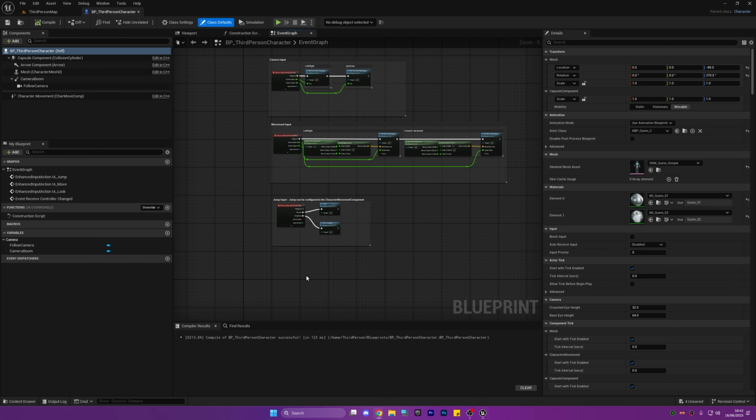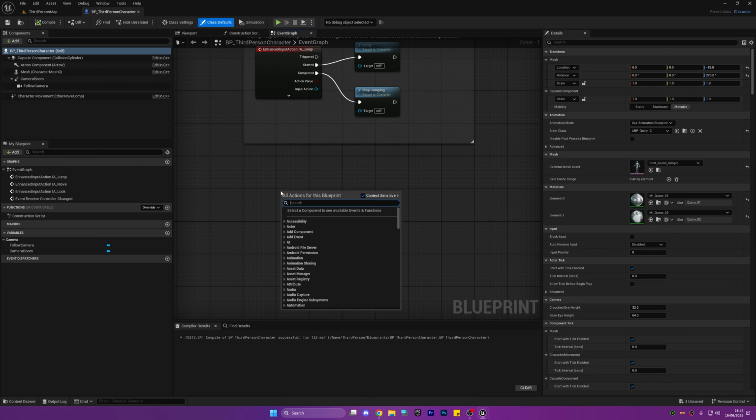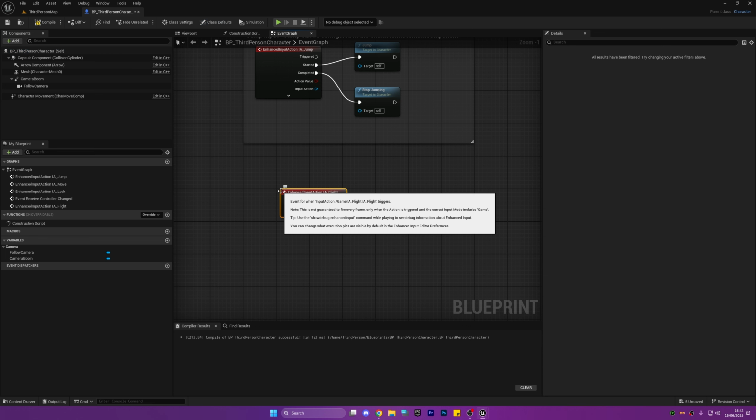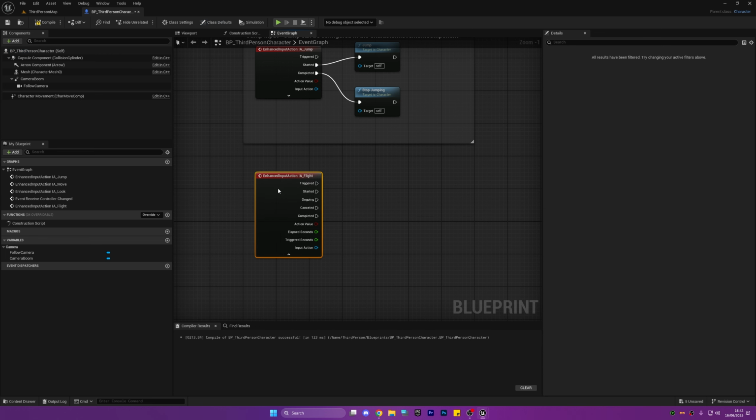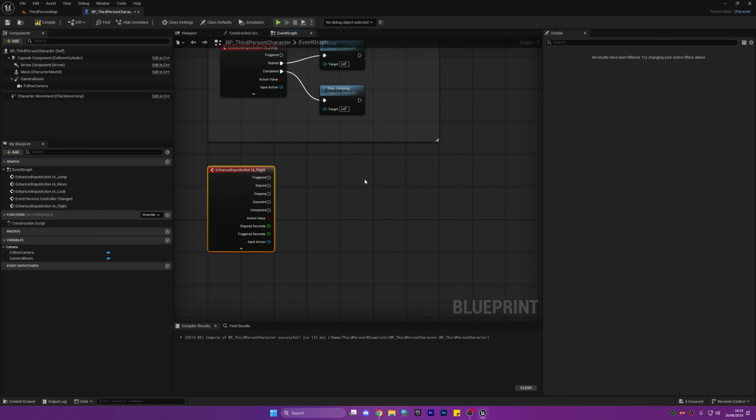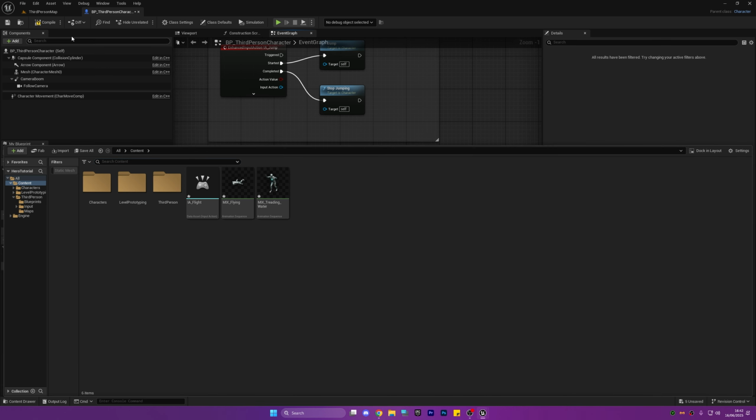But before we get onto the blend space, what I want to do is go to the event graph of the BP third person character and search for IA flight. That's the input action inside the input mapping context that we created earlier. Hopefully that made sense.